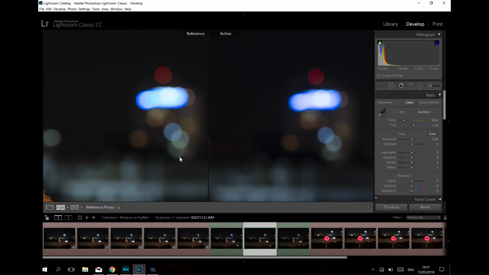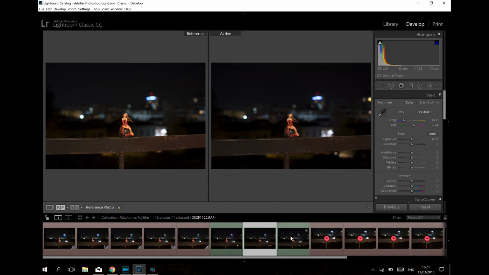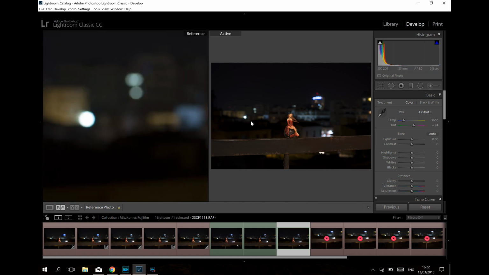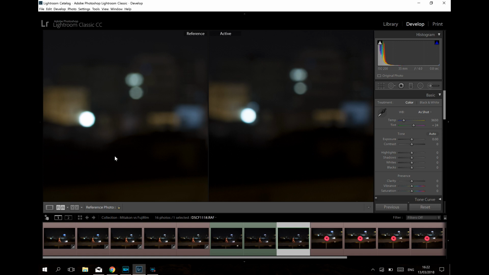And let's just have a look at f4. So Fujifilm again on the right and the Mitakon on the left. Bokeh balls a lot smaller at f4, which is to be expected, and a little bit more circular on the Fujinon. Still seeing that kind of hexagonal shape on the Mitakon, and on the bokeh in the background there.